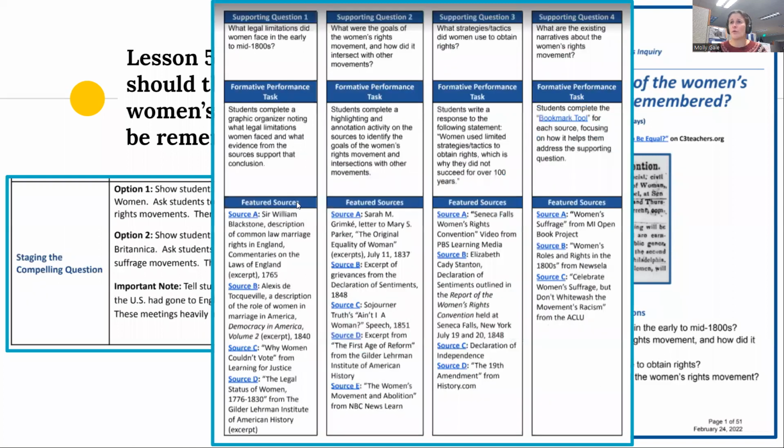Then students work their way through the 4 supporting questions. Again, as we've talked about before with the IDM blueprint, it's up to you how you structure this. You could choose to set the sources up in a stations activity. They could be a gallery walk. You could have kids sit in groups and give each group the sources and have them analyze those together.